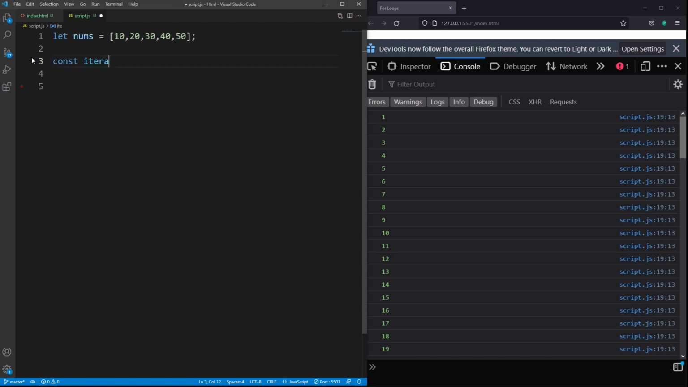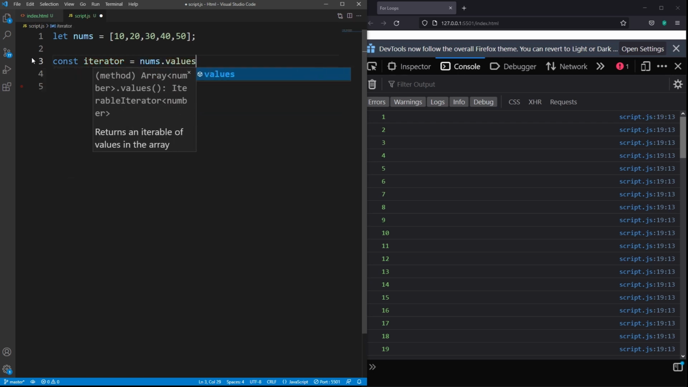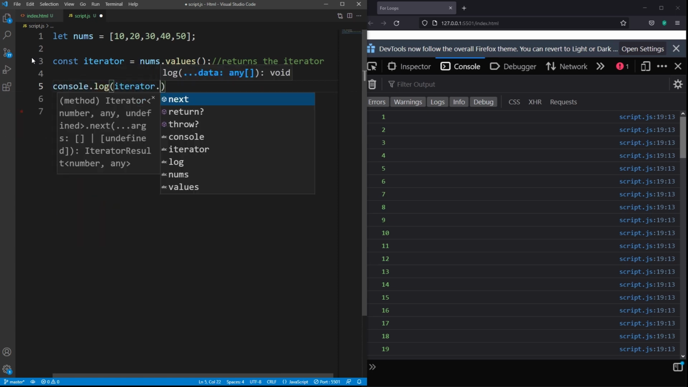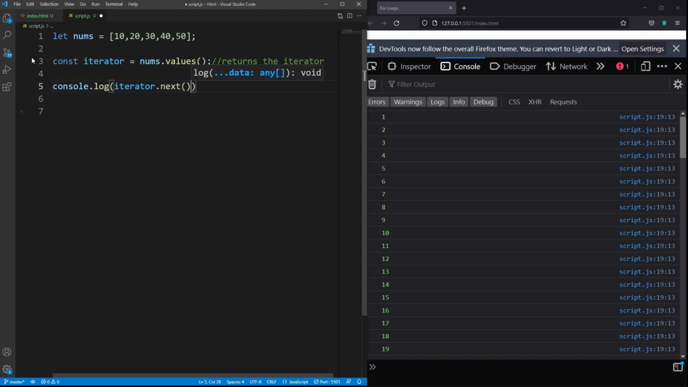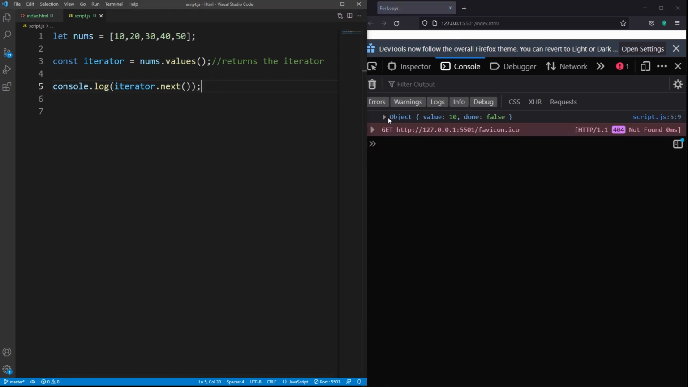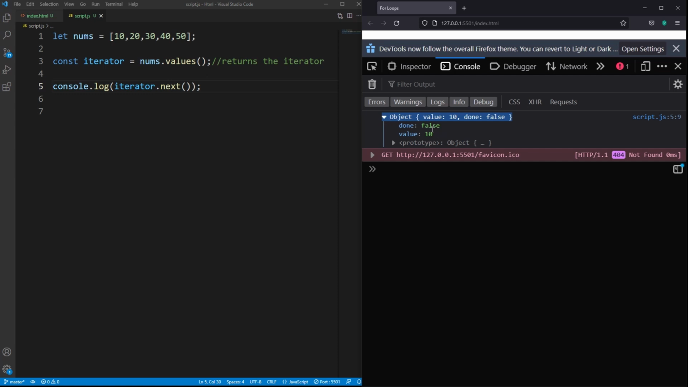So we said that the array is an out-of-the-box type, which is already iterable, and the documentation states that in order to get hold of the iterator from the array, we can use various different methods on the array. For example, nums.values returns the iterator, and we can use this iterator to then get hold of the values. So if I print iterator.next, this will return me the first value of the array. So let's run that. It returns the value 10 and done equal to false, because we are not finished with the array.